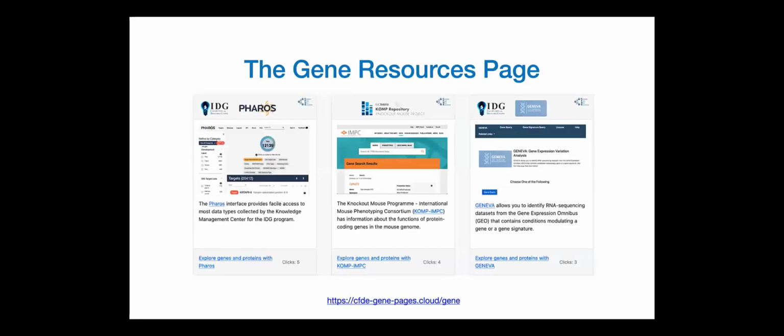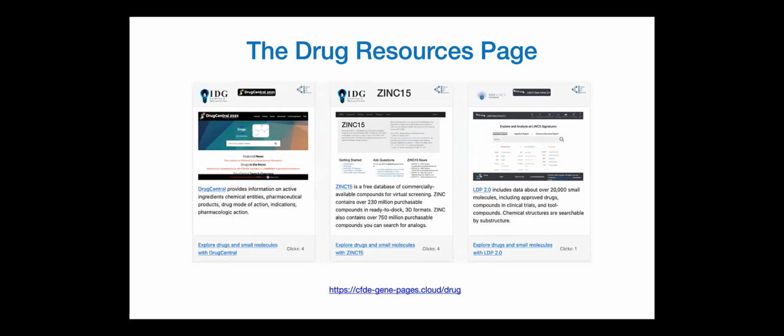The gene and drug resource pages show an overview of all gene and drug resources from which the gene and drug page aggregator collects the data. Every resource card provides the same information as a results card: center affiliation and CFDE affiliation, a logo and a screenshot of a landing page, a short description, and a link to the resource. Cards are sorted based on the primary source and the number of times they've been clicked.